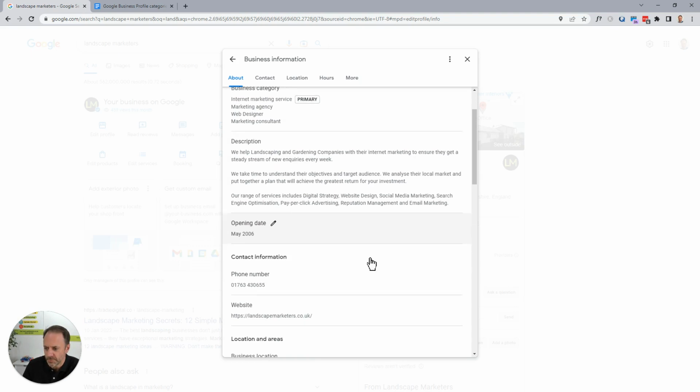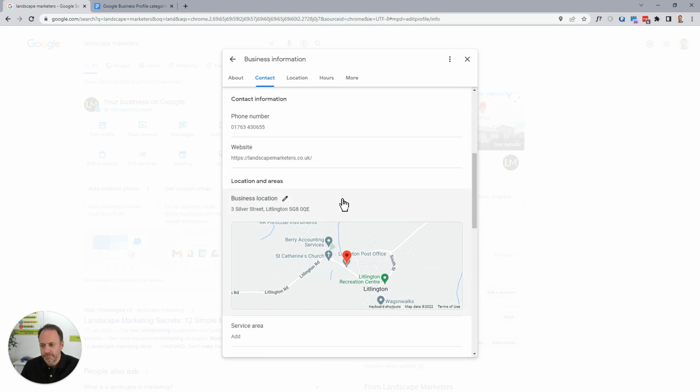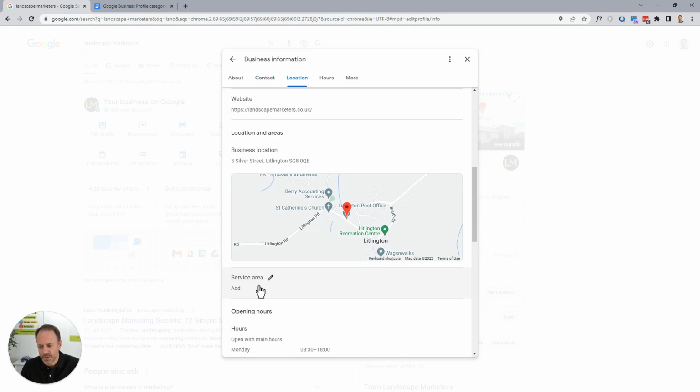Other bits you can put in here, the date you started, phone number, website, your business location, so your address and your map. There is an option to put in a service area, if you're only working in a certain area. We tend to leave that blank for our customers on the basis that if, let's say, you're based in Leeds, for argument's sake, you'll want to get business in Harrogate, in Leeds and Manchester and the surrounding areas, but you're never going to show up in Google results for somebody who's searching in Glasgow. So you don't really need to worry about the service area unless you only cover a specific area.